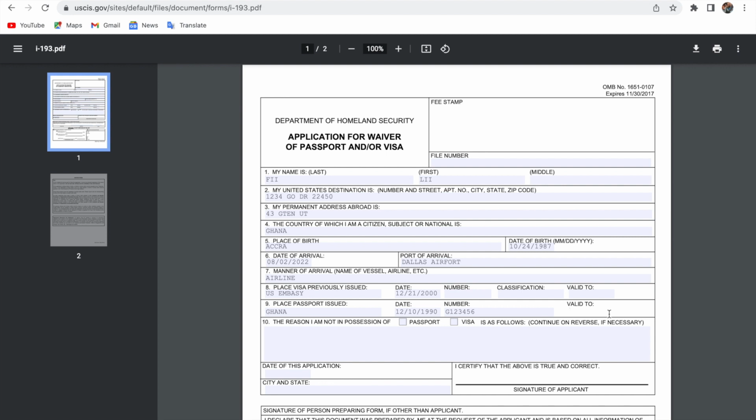If you know the expiration date of the passport, which basically you should know, but if you don't know, don't worry about it. As I said, try and call the passport office in your country and find out if they can help you out with that information. If you don't know it, just leave it blank.